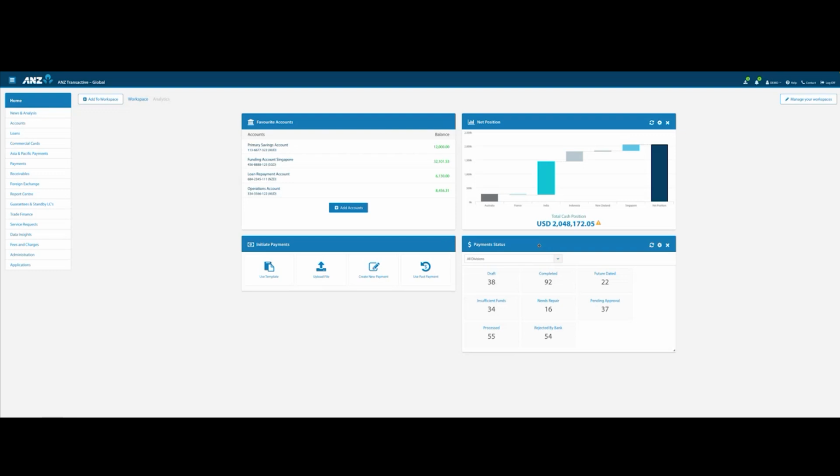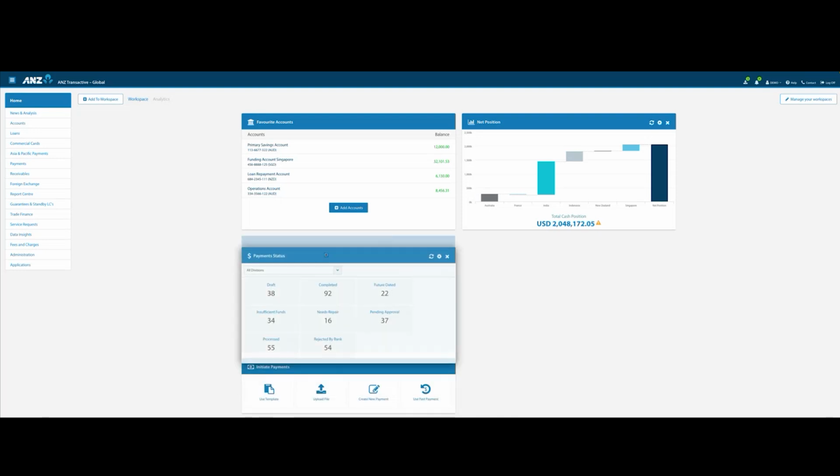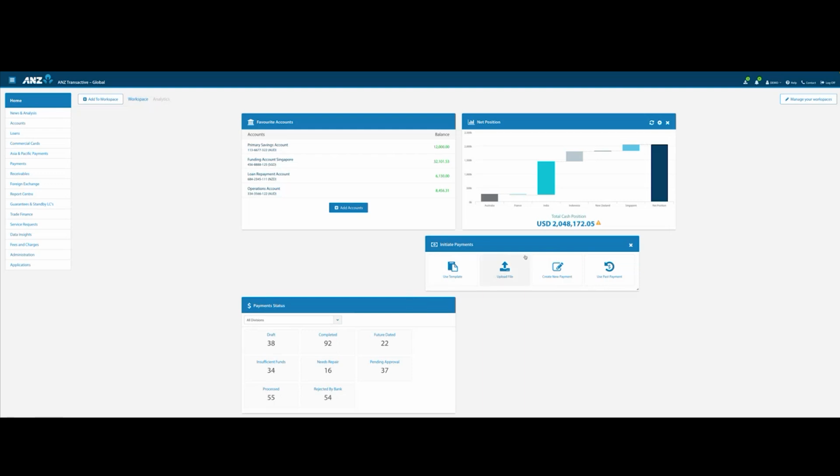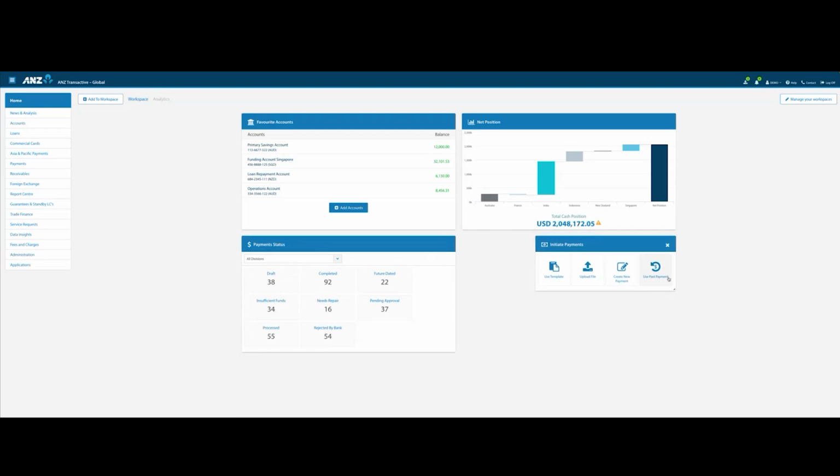Your workspace can be customised by dragging and dropping the widgets to your preferred location on the page, by clicking on the blue banner, resizing the content window by dragging the resize icon on the bottom right of the content window, and you can remove content from the workspace by clicking on the X on the top right of the content window.